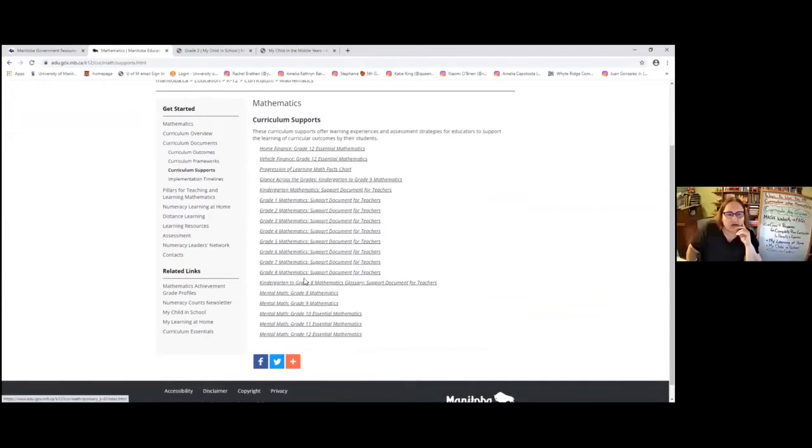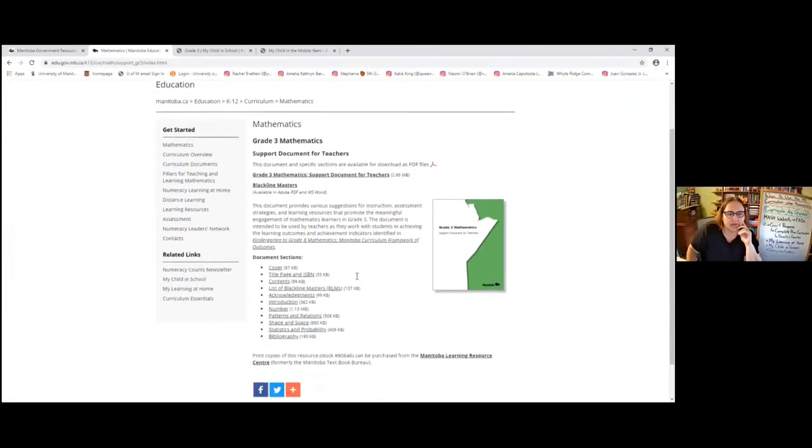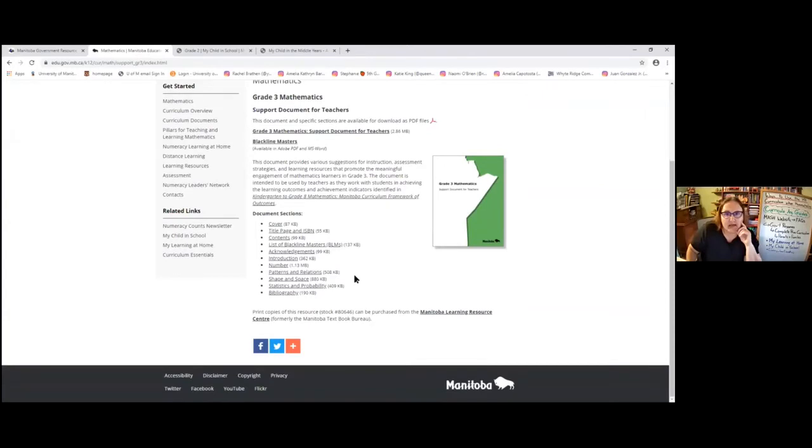So when we look at these supports, we'll go to grade 3. Mathematics is divided into 4 areas. Numbers, patterns and relations, shapes, this is like geometry, statistics, probability, this is also called data management. This is like if you do a survey, what do you do with the information after the survey? How do you put it in a chart? How do you read a graph? That kind of thing.